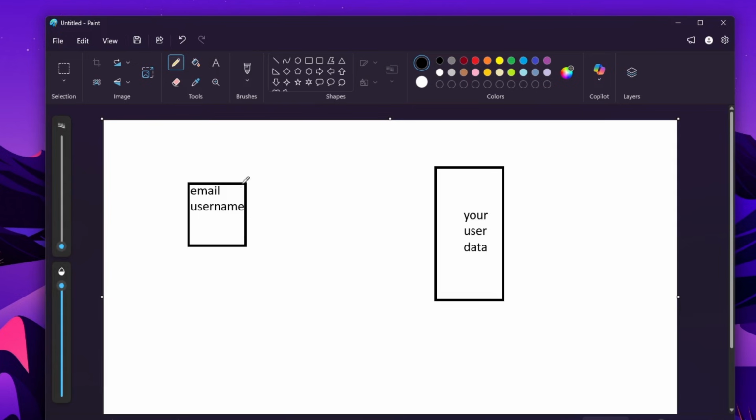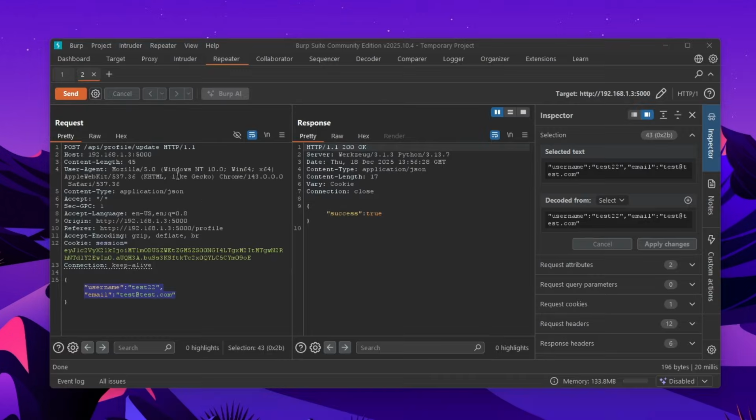What if once you send the email and the username to the server, how it actually updates is it merges? Your user data has an email field, has a username field, and instead of just replacing it, it basically merges what it receives. So it received only username and email fields, so it will only update those, and it will not touch the ID, and it will not touch the purchased key. If the website was operating that way, then we could technically update the purchase to true and get the course for free, right?